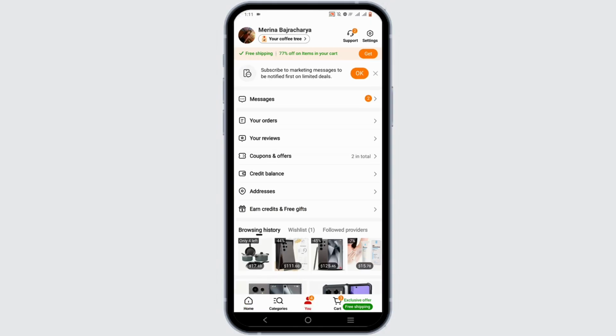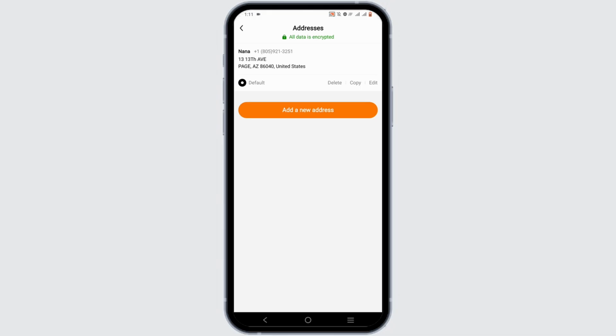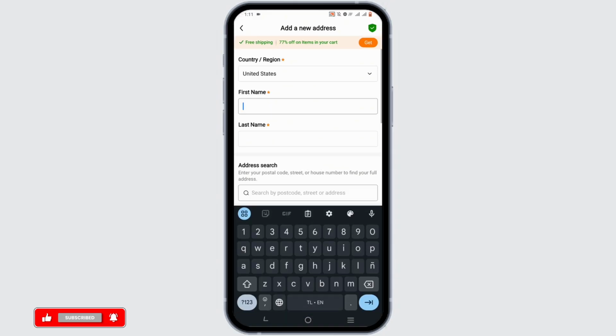After this, head over to the option of addresses. This address is actually your billing address. If you wish to add a new address, tap on Add a New Address.